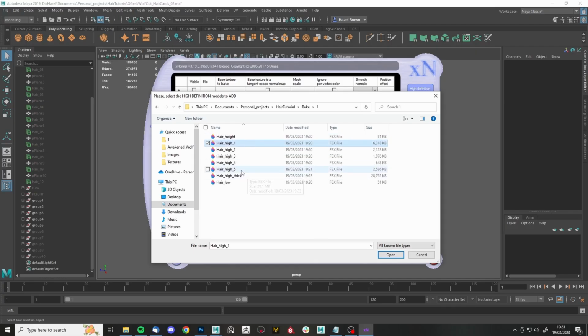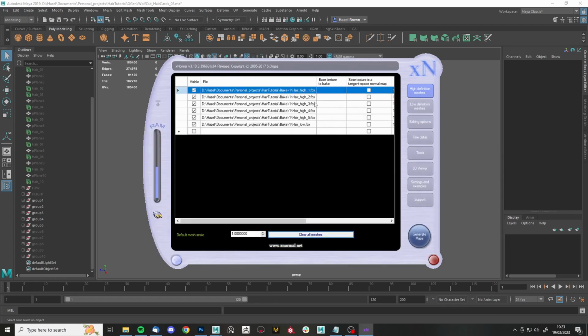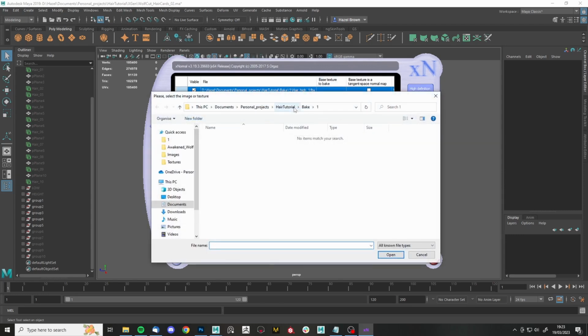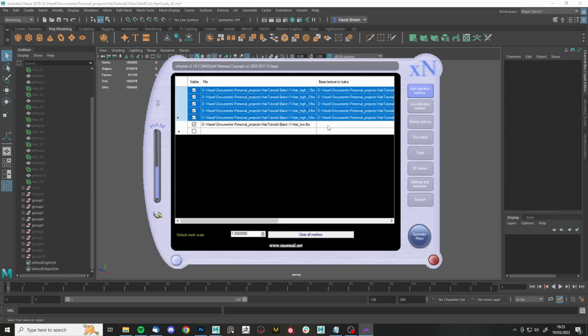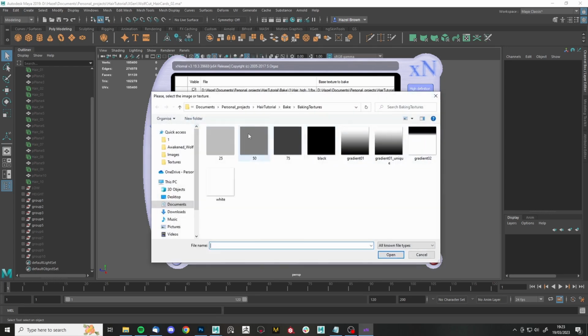So first things first, we're going to bake the alpha. So high definition meshes, right click, add meshes. So what we're going to do is add all of the hair high and the hair low. And then to the hair high, we're going to add a base texture to bake, which will be this white texture, and then to the low we'll add black.